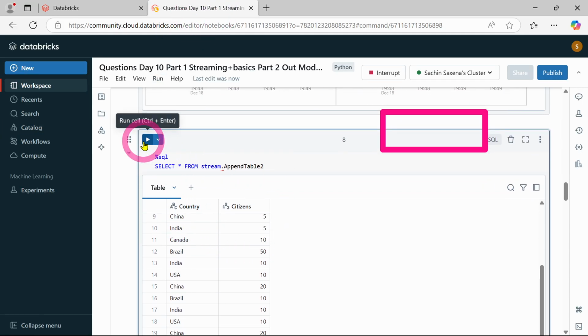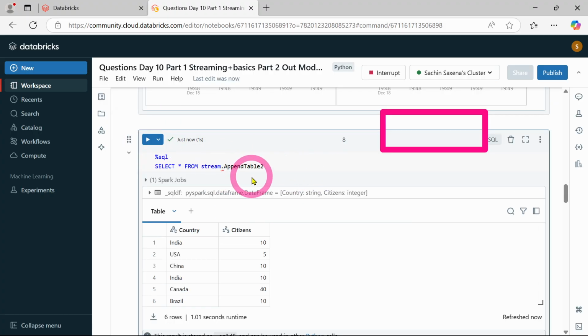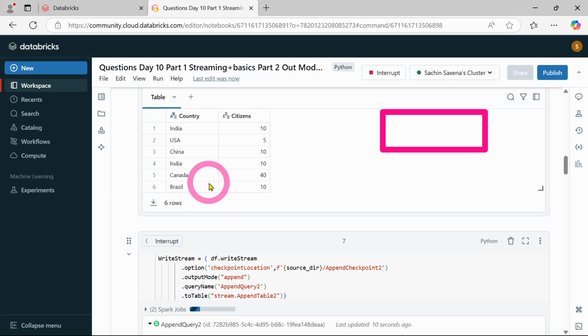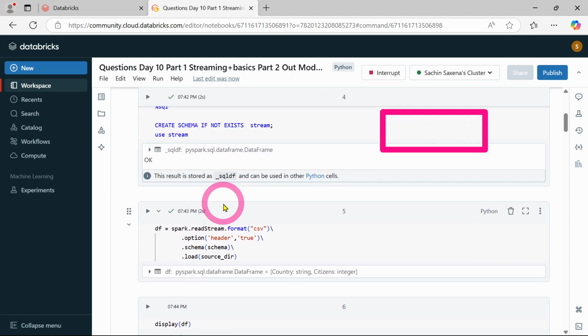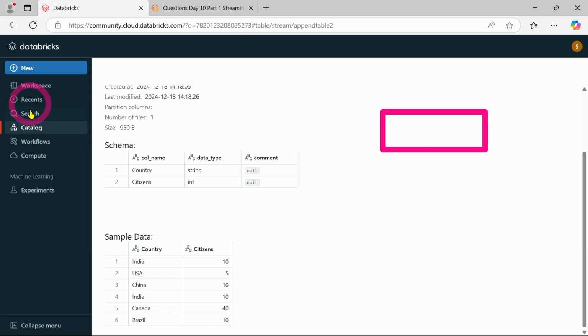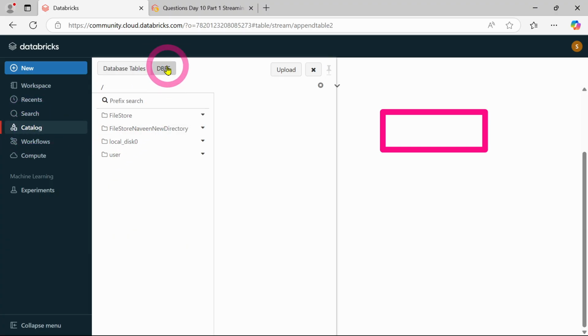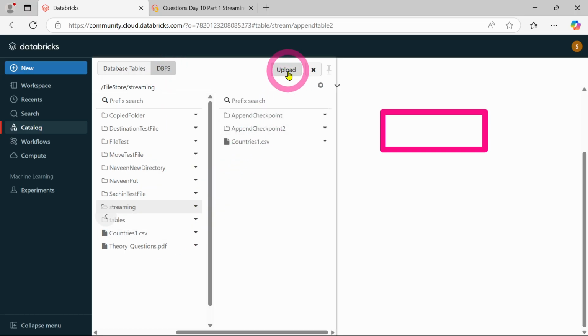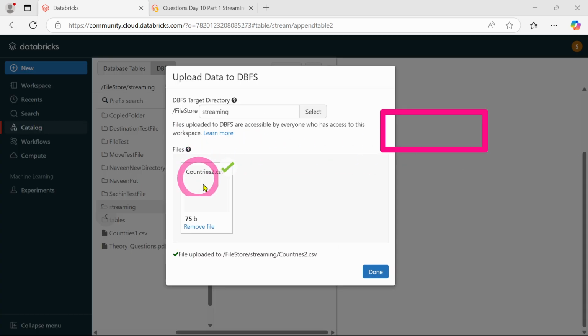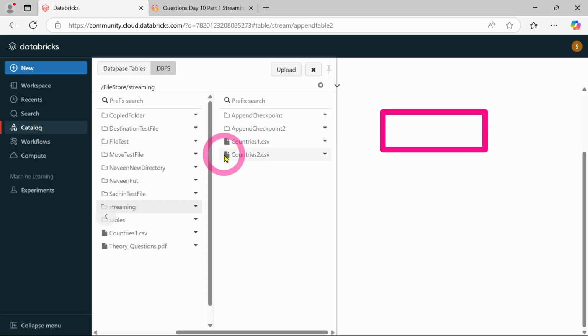Can you see, if I run this table query, it would run this part. Okay, let's try to upload more values here. So I'm going to move to this catalog, and inside this catalog, I'm going to click on Databricks file system. I'm going to upload some more files here. What will happen when you upload a file? Can you see I just uploaded countries2.csv. Click on done. Now you can see countries2.csv is showing here.